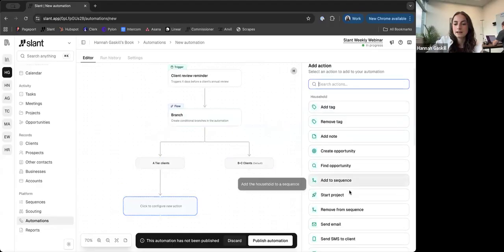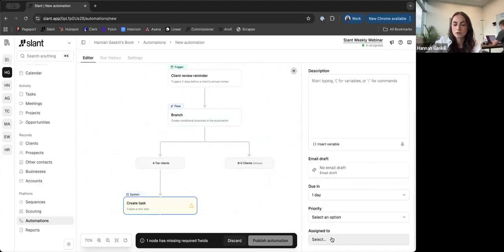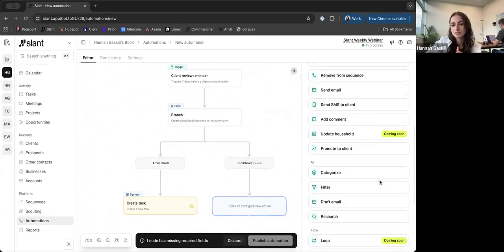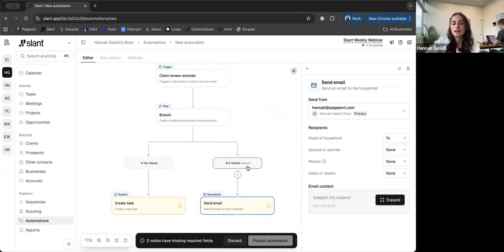So you could say, hey, I want my A tier clients to create a task for me with an email draft, so I get that human oversight. But for my B through C clients, I am fine just sending them an automated email. And so again, you can customize this.